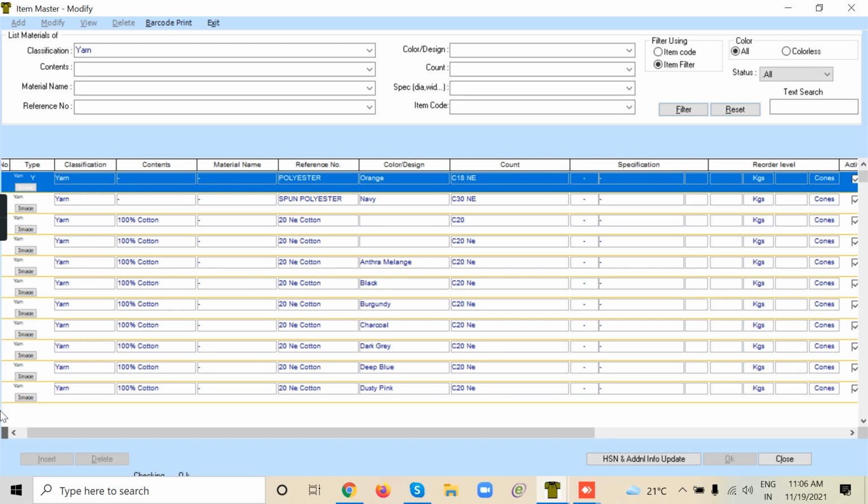Let me also talk about the structure of the item master. You have the main classification, which is defined in another master, like the major category: yarn, fabric, labels, hand tags. This will be defined in another master. That master I'm not opening now.